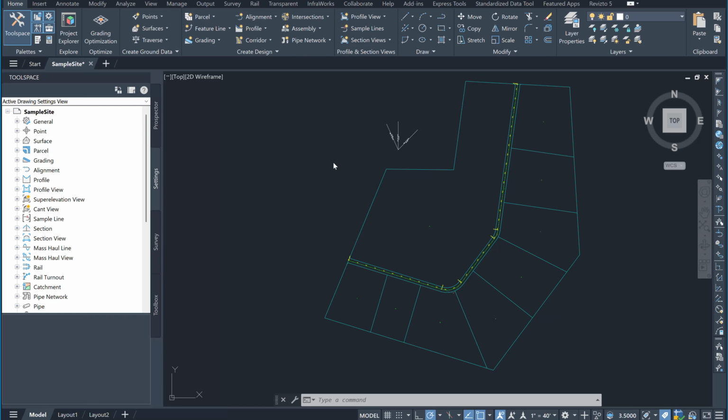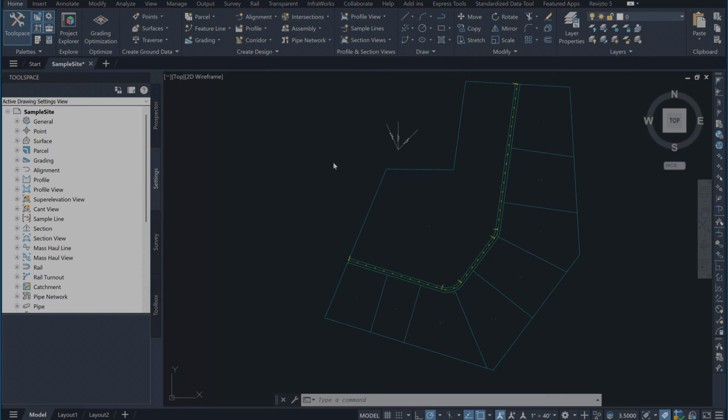Imagine working on a residential subdivision containing hundreds of parcels, a highway project with multiple corridors, or a large airport project containing many alignments and surfaces. Searching manually through these drawings can become extremely inefficient. Today we will learn how to use Civil 3D tools to quickly locate objects, organize drawings, customize displays, and create reusable styles. By the end of this tutorial, you will understand some of the fundamental workflows used by Civil 3D designers every day. Let's begin.